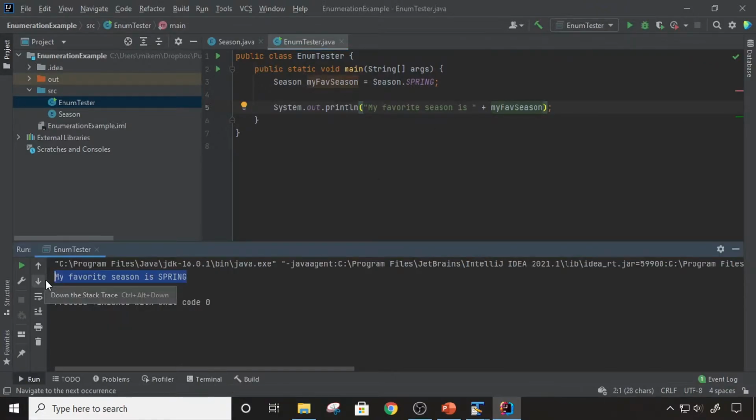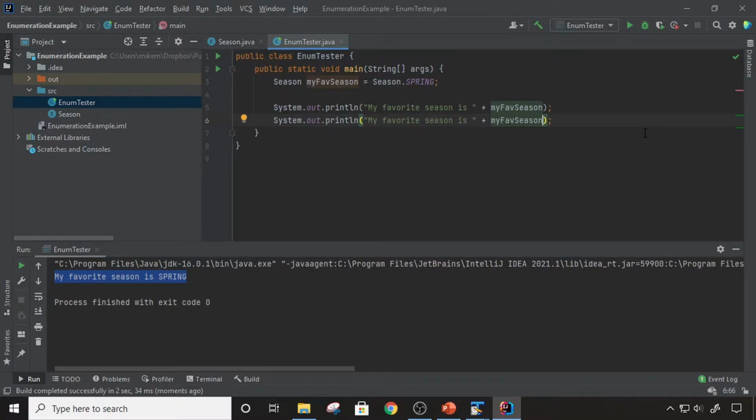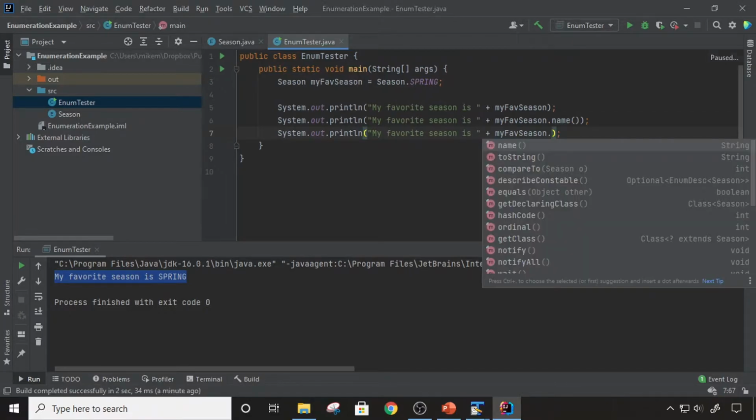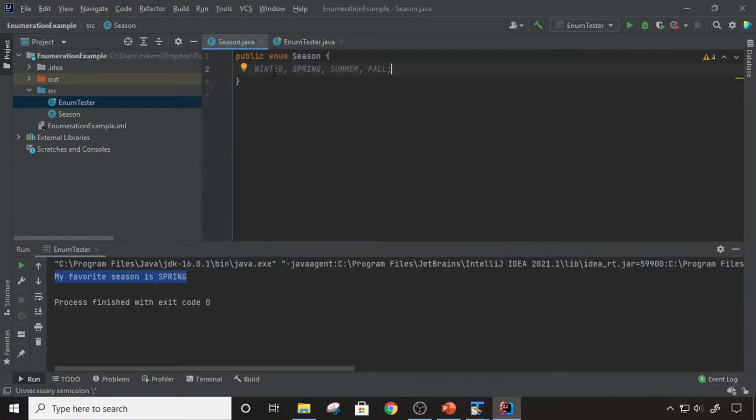And there's my output. Some other things that you can do with this variable: if you just press dot right after myFavoriteSeason, it's giving you some methods that you can call. Now these are all methods that are inherited, but some of the more interesting ones is name, which is just going to be the name of the season, which is going to be spring. Pretty simple. Another one is going to be the ordinal value. The ordinal value is the number associated with that value. So if you go back and look at my season enumeration, winter is first, spring second, then summer and fall.